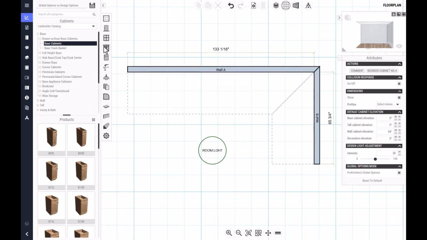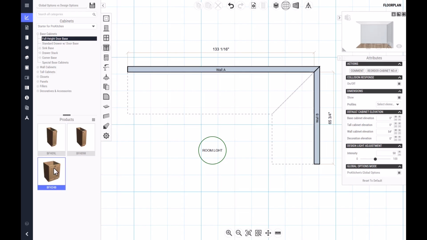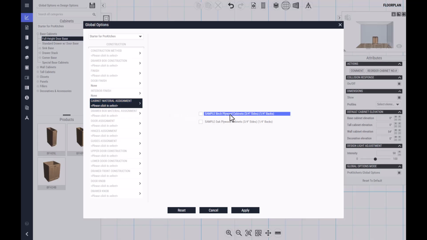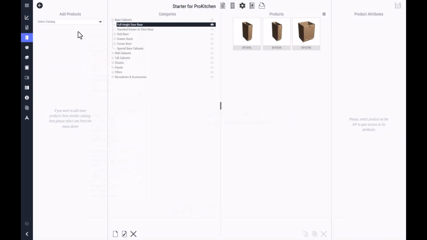Now let's go back to the design and I'll place a cabinet from that new catalog and take a look at my global options. I'll select the starter for ProKitchen catalog, and here you will see that my options are limited to what I had set up. For example, the only construction methods I can currently choose from are the sample framed butt joint standard overlay and the sample frameless butt joint recessed back. Or if we take a look at the cabinet material assignment, here again we only see two options, sample birch plywood and oak plywood cabinets. This should give you a better idea of what a user will see in their ProKitchen design as well.